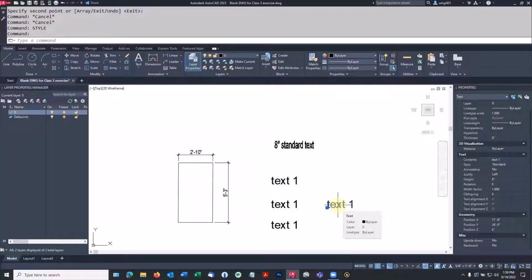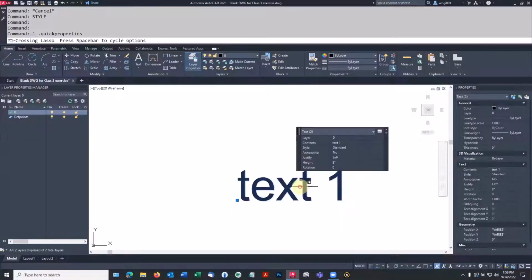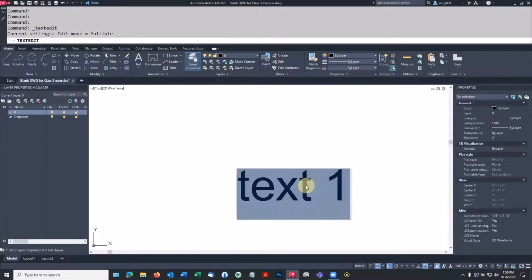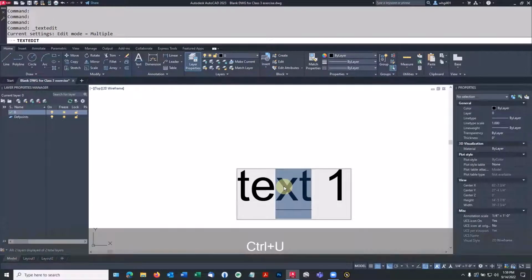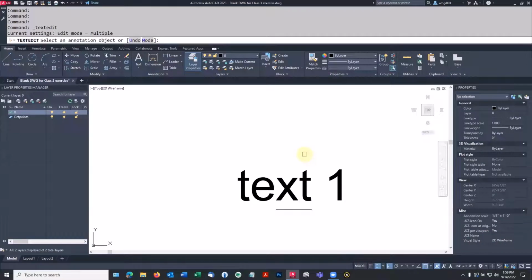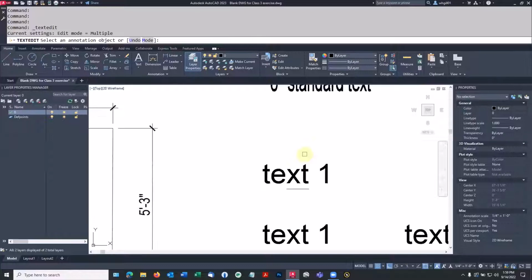There are a few things you can do to a piece of single line text. You can double click. If you want to underline just two letters, you can double click, which selects it, drag to select the text, and then Control U to underline them. And that's really about the only thing you can do. I can't make individual letters italic or a different font within this limited single line piece of text. It's not made to do that.